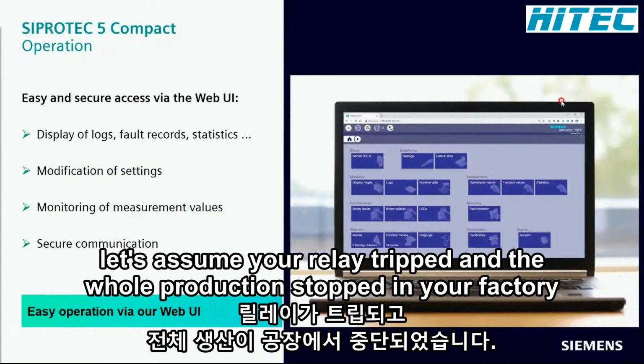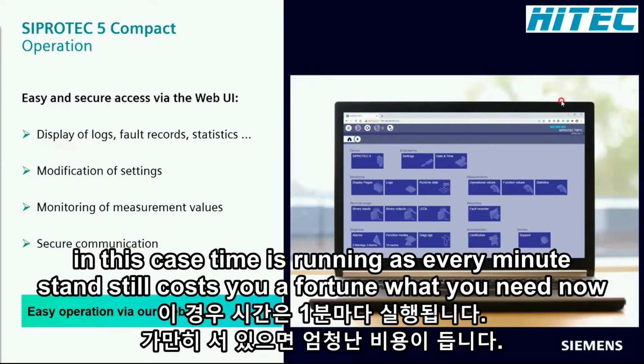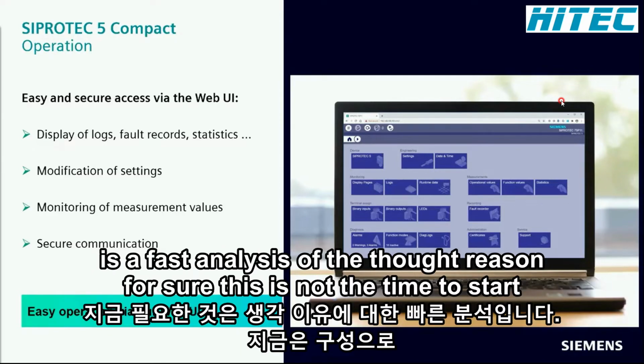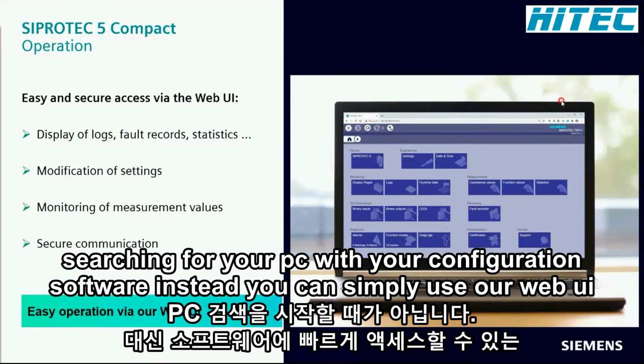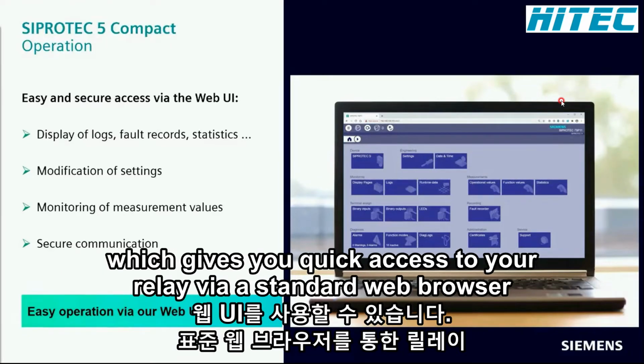Let's assume your relay tripped and the whole production stopped in your factory. In this case, time is running, as every minute standstill costs you a fortune. What you need now is a fast analysis of the fault reason. For sure, this is not the time to start searching for your PC with your configuration software. Instead, you can simply use our web UI, which gives you quick access to your relay via a standard web browser.